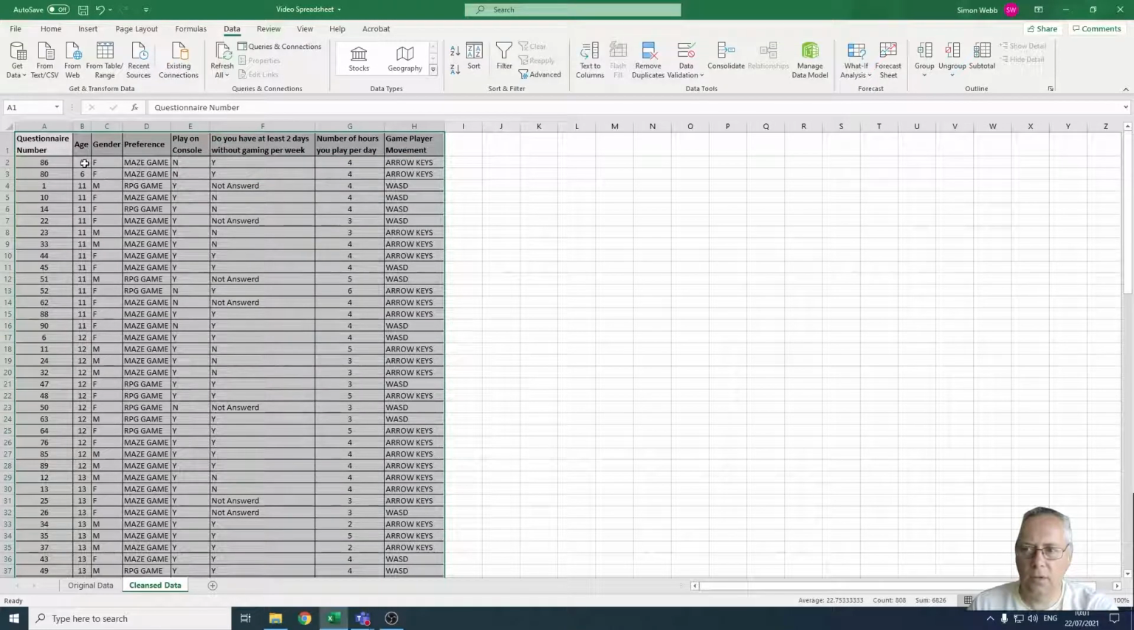The data has now been sorted in order of age from smallest to largest. So that's how you perform a sort in a spreadsheet.